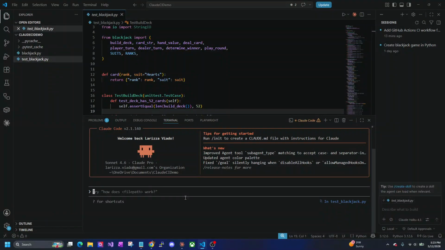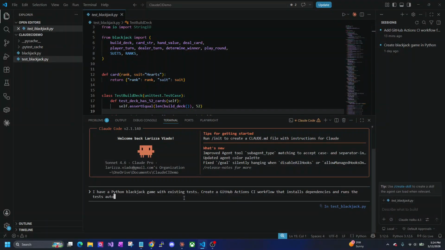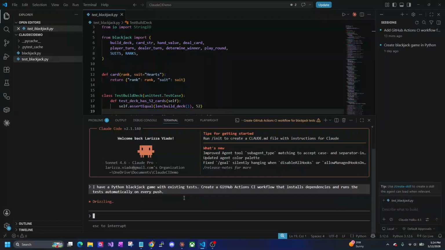Then what we're going to do is type up a prompt that can best describe what I want Claude Code to do. So like I mentioned before, I have a Python blackjack game with existing tests, as I've shown you before. Create a GitHub Actions CI workflow that installs dependencies and runs the tests automatically on every push. So a straightforward prompt, and we're just going to let Claude Code do the work here.